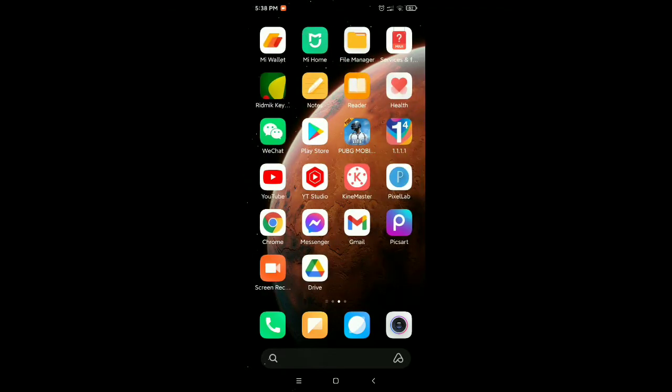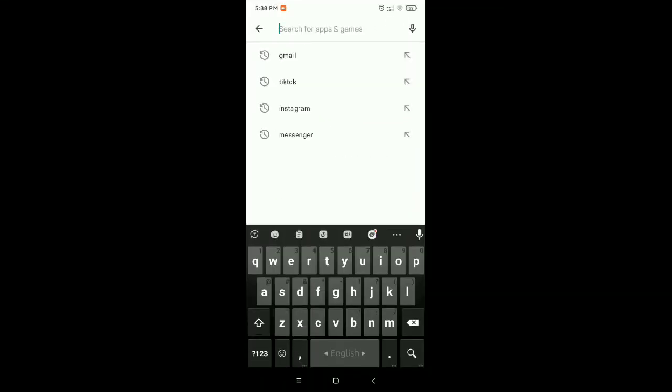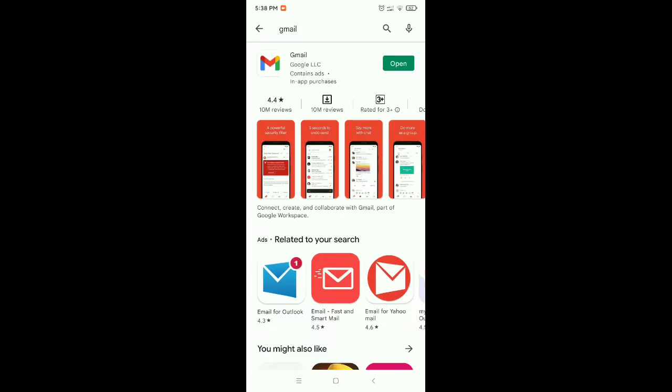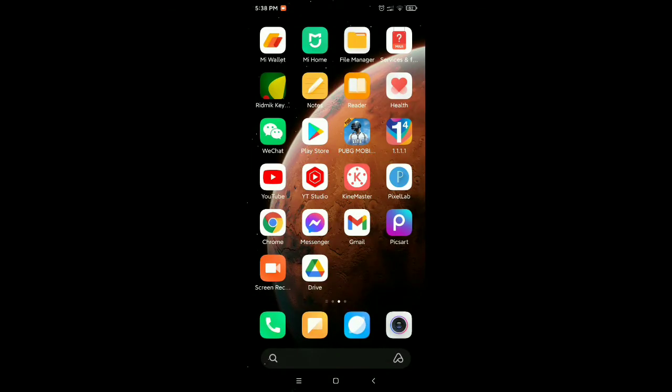First, you need to open your Play Store, go to the search bar and type Gmail. Now open Gmail and check whether it is updated or not. There you can see the Gmail app is already updated. So make sure your Gmail application is updated. Then you need to move to the second step.